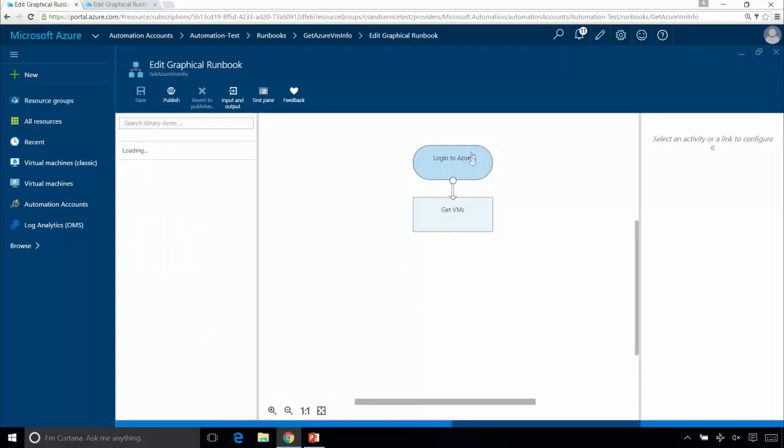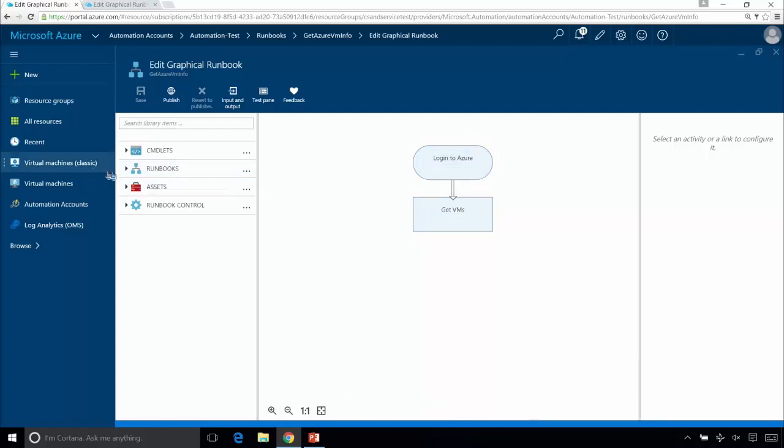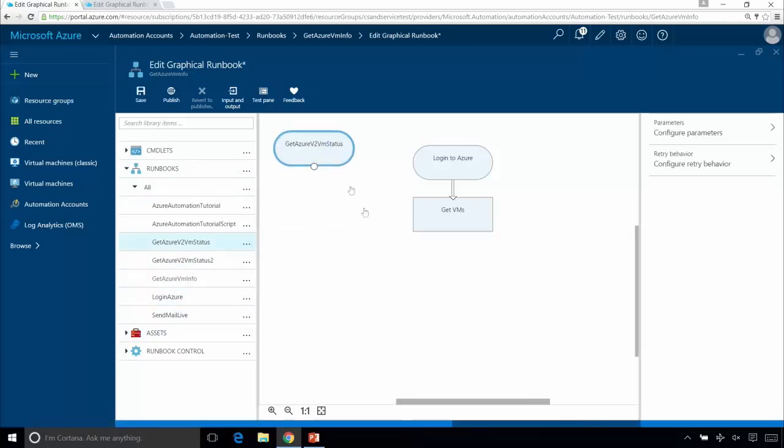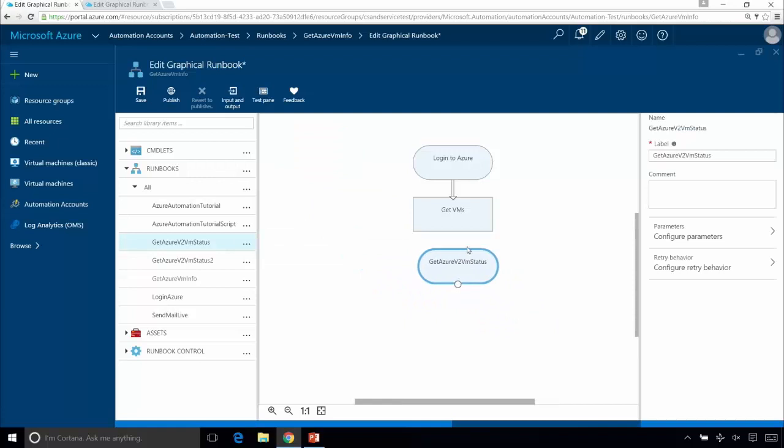So we've logged into Azure, we've got the VMs. Now we want to use this runbook to get the status. And that was right here. That was the original one you imported, yeah. We could have used either one of those because they're identical copies. And I've got to get that line straight. You can make some very beautiful runbooks here if you want to. It's very cool. Yeah, nice.